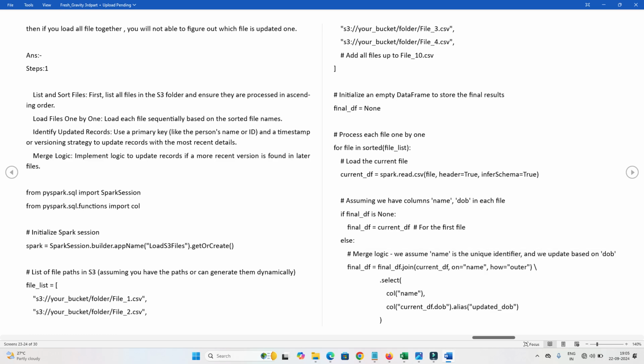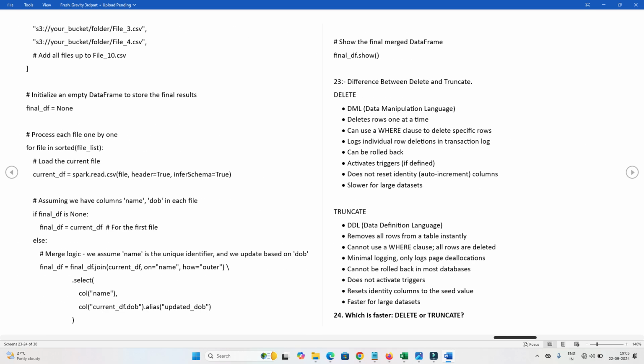So I take the final df and join it with the current df I get through the loop, using an outer join based on the name. Then I select the name column and the date of birth from the current df as updated dob. I merge into the data frame, store it in the final data frame, and then show the result.